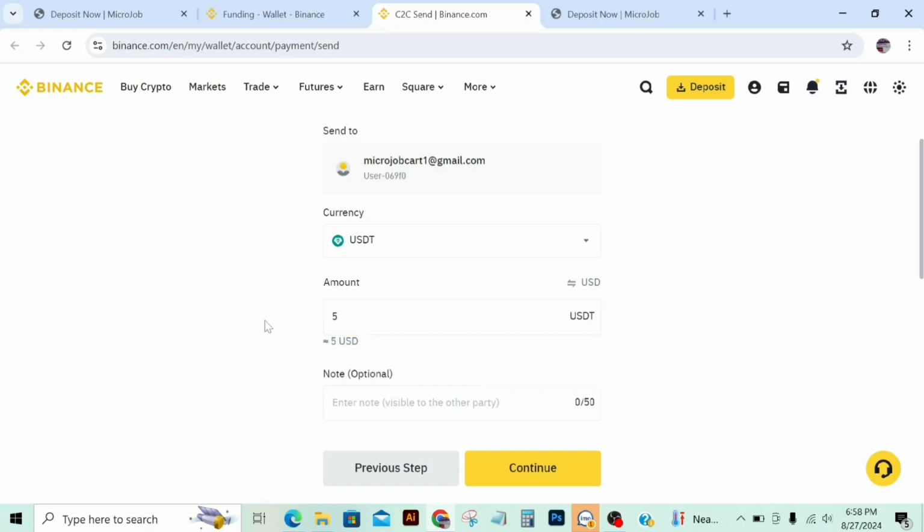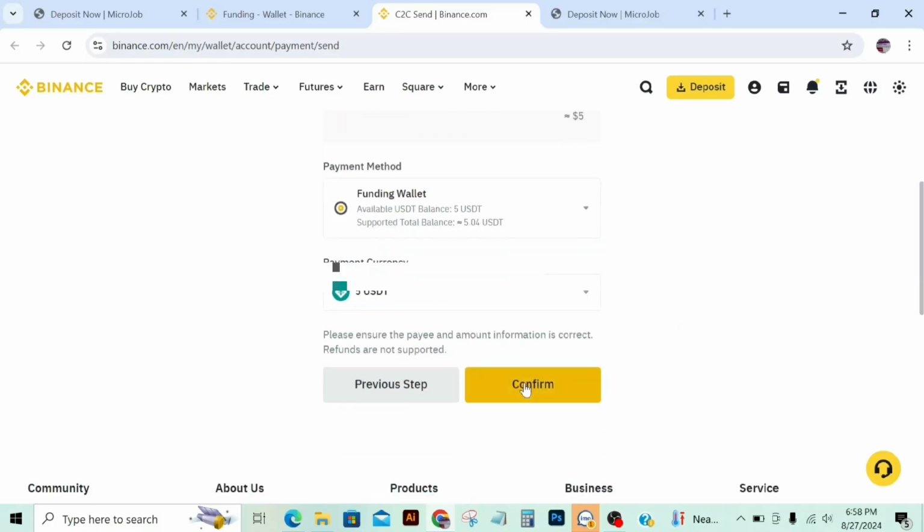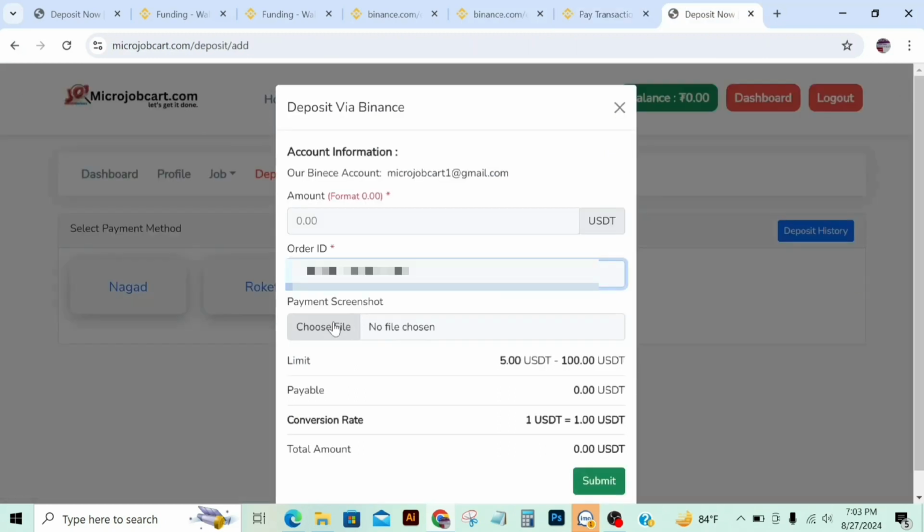Enter amount. I enter 5 USD. Then continue. Complete my payment. You can see. Click the transaction option and you can see the order ID. I copy this order ID. So you need to copy this order ID. So click this. After pasting the order ID, you need to input a screenshot in here. So I input.